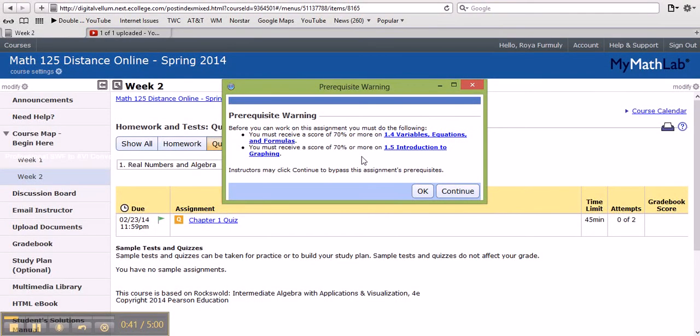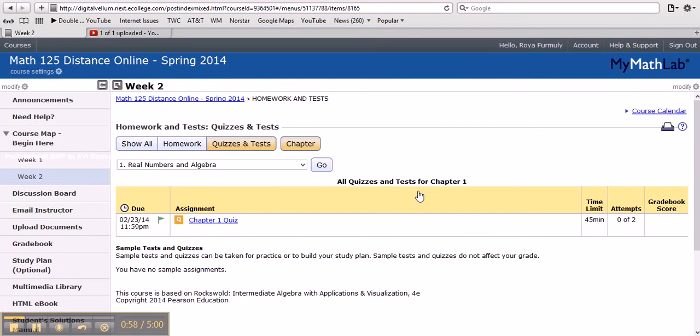Since I'm the instructor, I'm able to say continue and just move on and show this to you guys, but you won't be able to do that. So if you don't have all the required homework done with at least 70%, you can't even take the quizzes. So it's really important that you do finish the homework and get 100% because you can do similar exercises over and over.